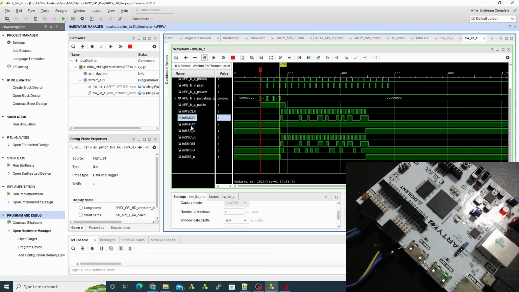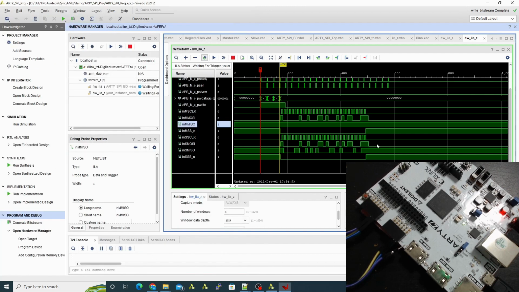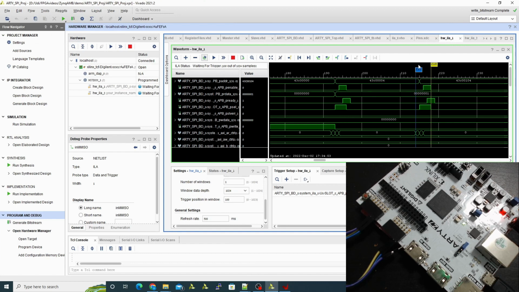This time, as you can see, the MISO from the slave to the master didn't pass because I disconnected the pin. So the master sent its number and the slave received it. But the slave didn't reply. It replied, but we didn't get it. So it failed.